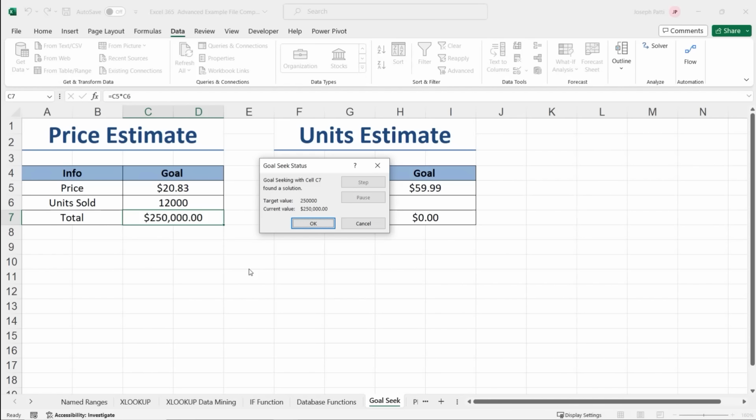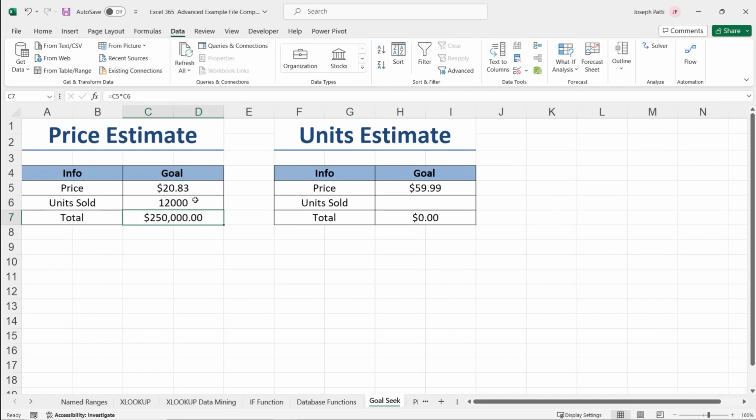So now I know what the price is for each shoe. And as you can see, this is very helpful for me because I don't have to do the math myself. I just allow Excel to do it for me. We can also do this the other way around. Maybe we have the price and we want to know, okay, if I'm going to sell the shoes for $59.99 each, how many shoes do I have to sell in order to reach my goal of 250,000?